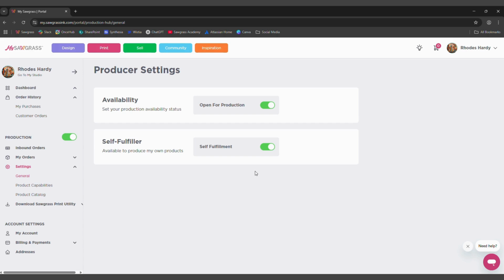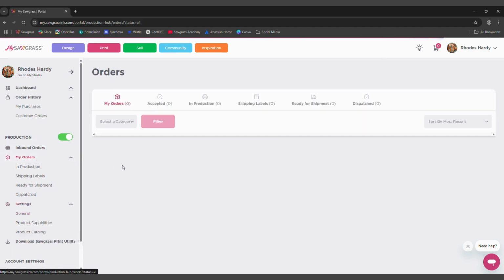The next important feature of the production section is the My Orders tool. This is a logistical tool that can help you stay organized throughout the fulfillment process when completing your MySawgrass projects. In this section you will be able to find all the orders that have been placed by customers from your storefront. Once you are ready to start the fulfillment process, you will mark those orders as accepted.